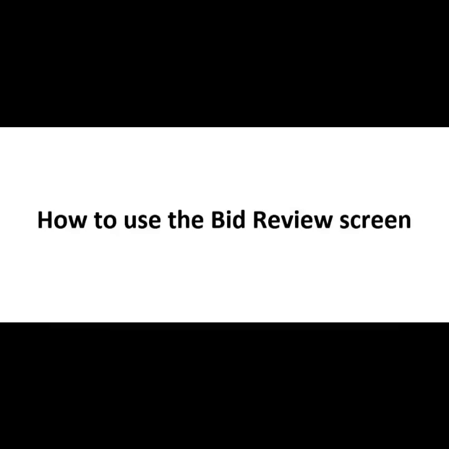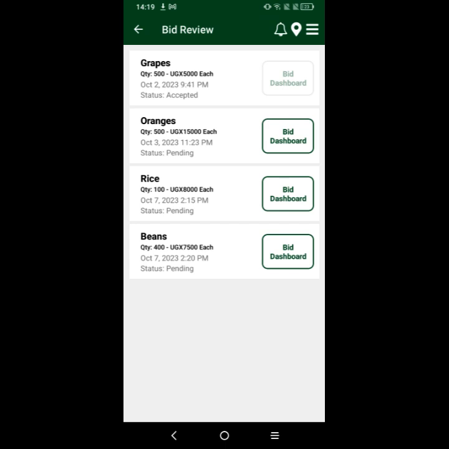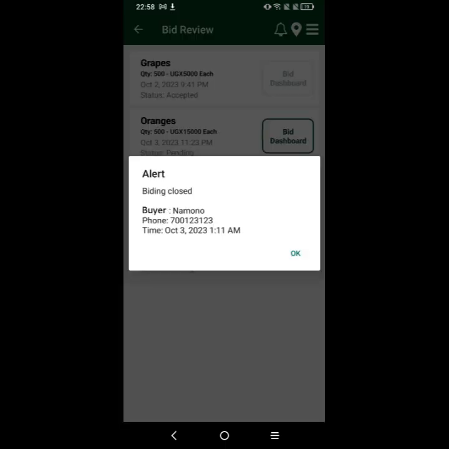How to use the bid review screen. In the supplies listings screen, to see the status of all the bids by buyers for your various supplies, tap on the bid review button. This will display the bid review screen. For each bid you see the buyer's name, the quantity, the price, the date and time of the bid, and the status. Note, when status is pending, this indicates that the supplier item has not yet been sold. When the supplier item has been sold, then the status will show accepted, and you will notice that the bid dashboard button has also been disabled.